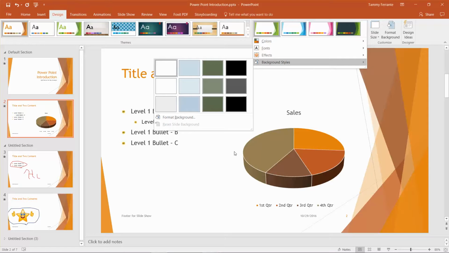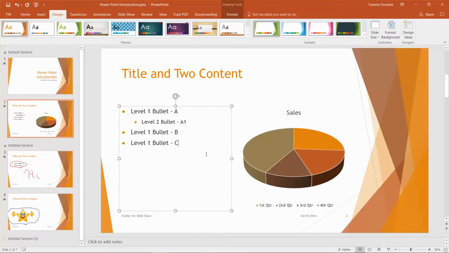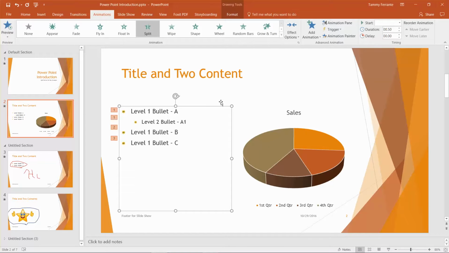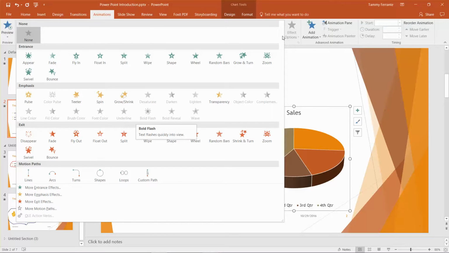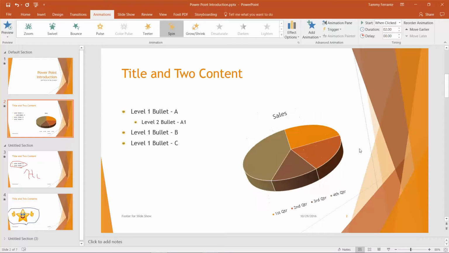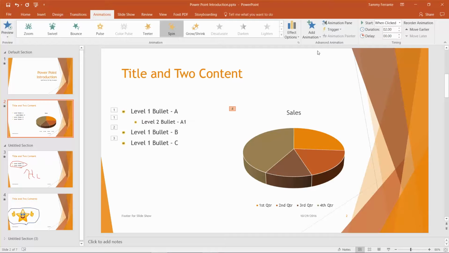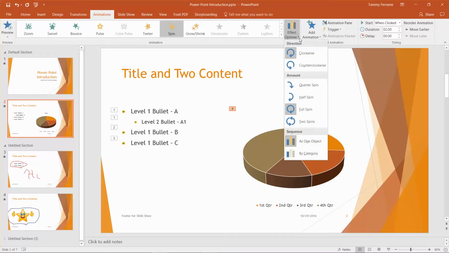Now if I add, go here, click on animation. Actually, I'll have to put this on animation instead. I'm going to set this up for the spin animation. So I'm going to click on here. And I should have a spin right here. And you'll notice that the spin goes clockwise. Now, if I want to change that, I can by simply going to Effect Options and changing it. I can also do quarter spin, half spin, full spin, or 2 spins.